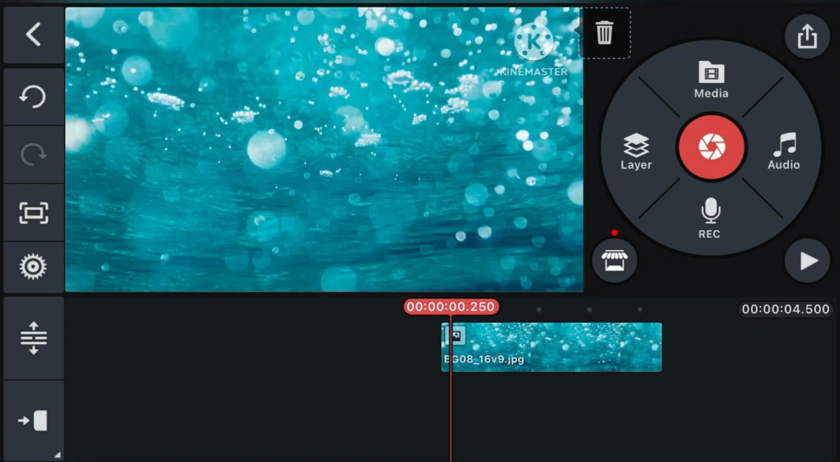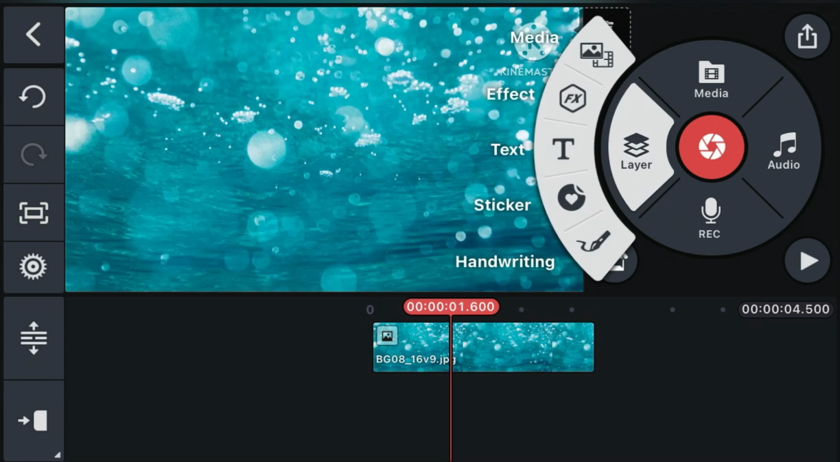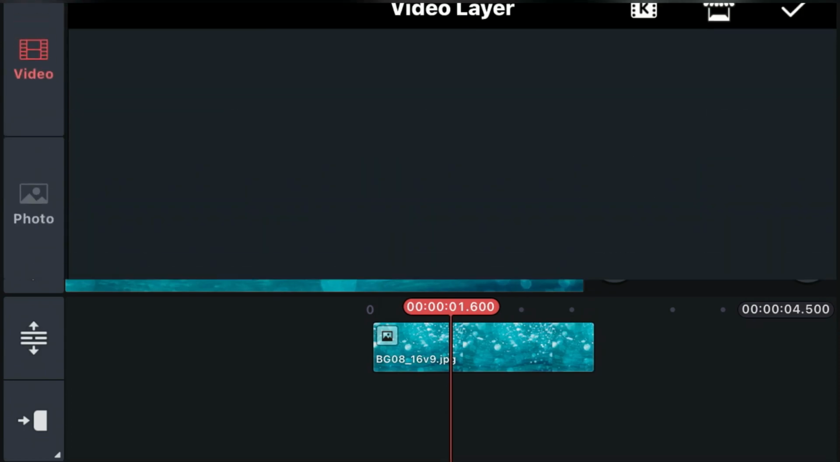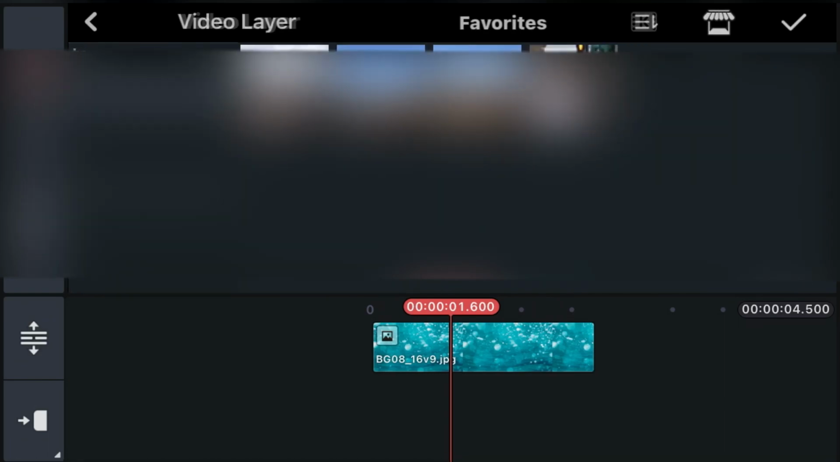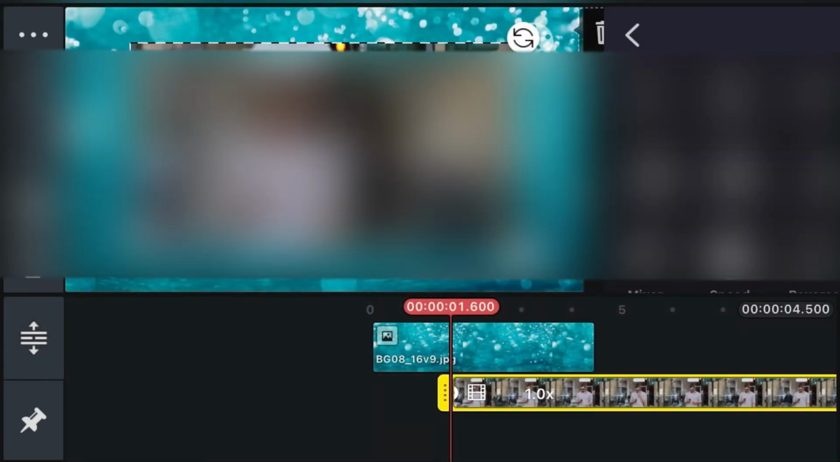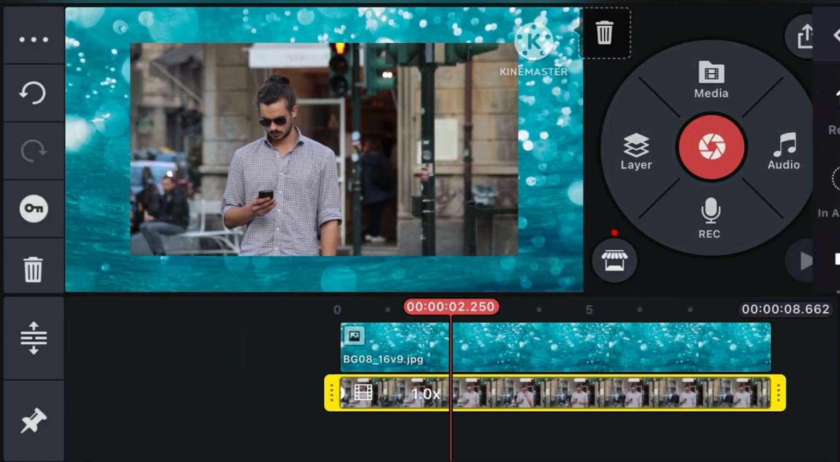The next step is to add our video in which we want to remove the background. So click on Layer. Then Media. And find your video and import it. Then adjust the size and length of your video.